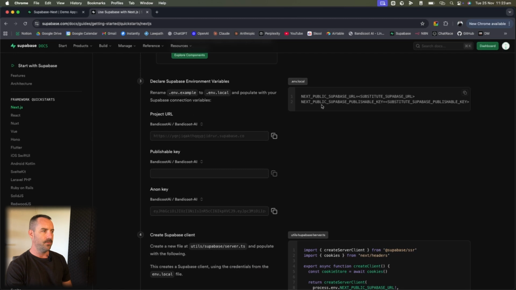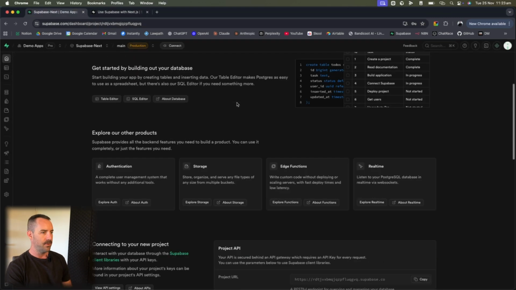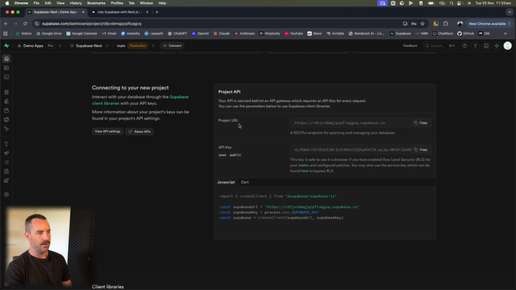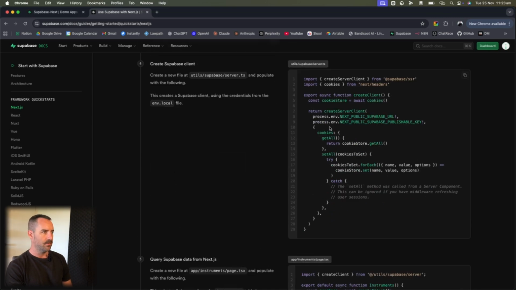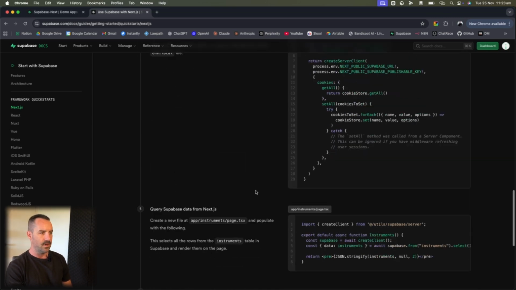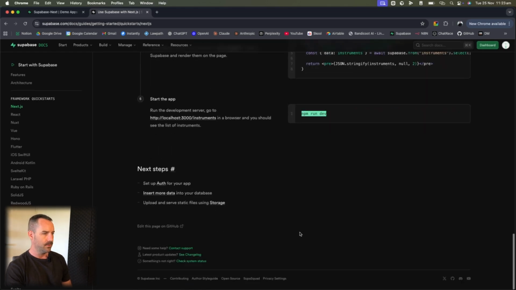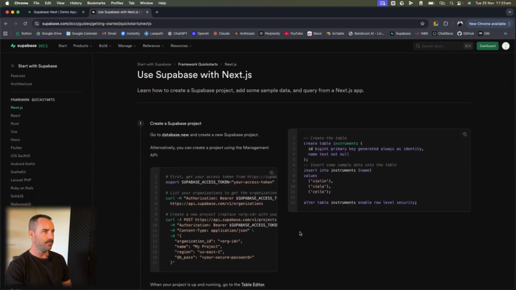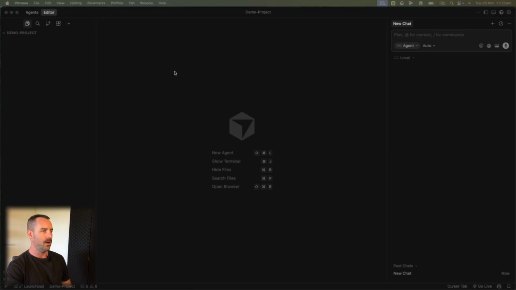Then environment variables. So these are basically your Supabase URL and publishable key. And if I come back over to my new project, come over to overview, you can see I've got my URL and API key here. So we'll need that later. Then down here, it's got Supabase client setup. You guys don't need to worry about this. And of course, run dev to run the project.